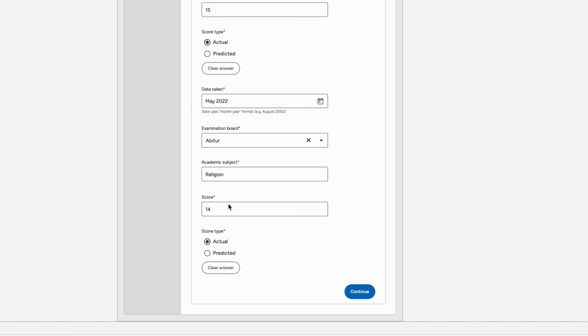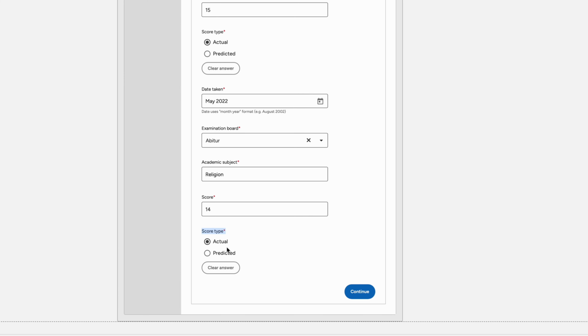Since I was already out of school, I could already type in the score that I actually had, because here it's gonna ask you for the score type, if it's the actual score, if you've already taken the exams, or if it's just predicted. So if you're still in school and you haven't taken your leaving examinations yet, then you're gonna check predicted. But if you have taken them and you're already out of school, you already know your grades, then you're gonna check actual.